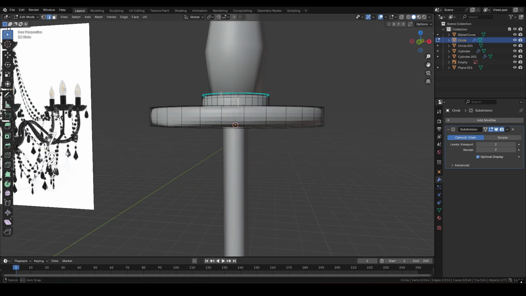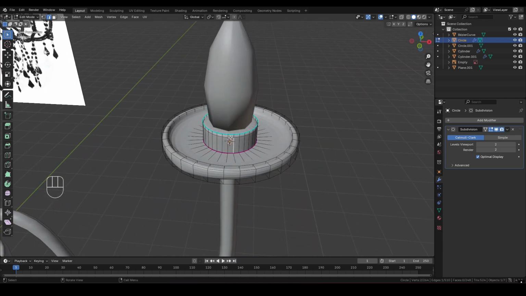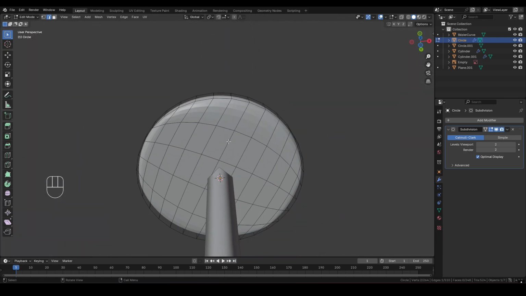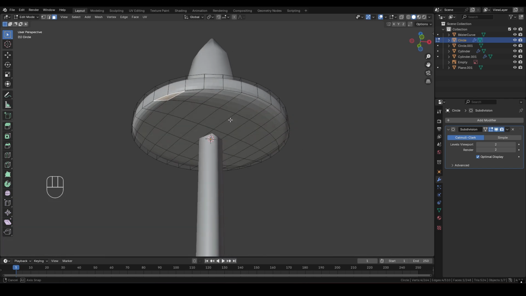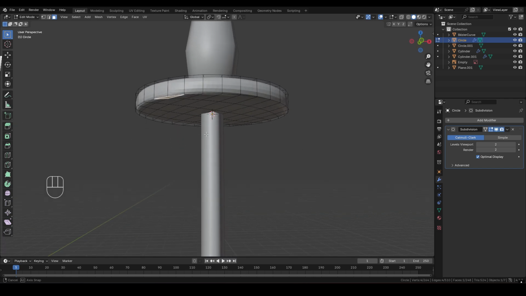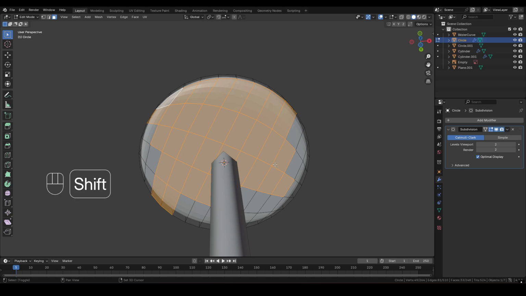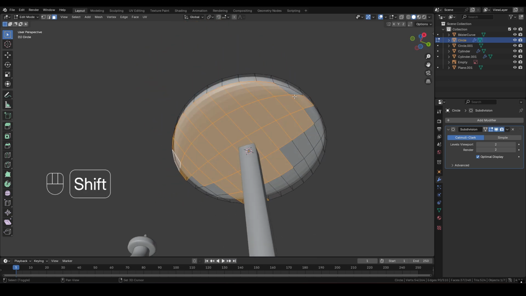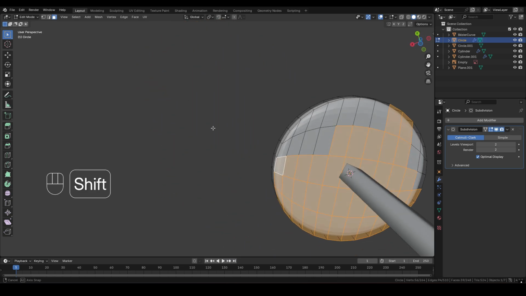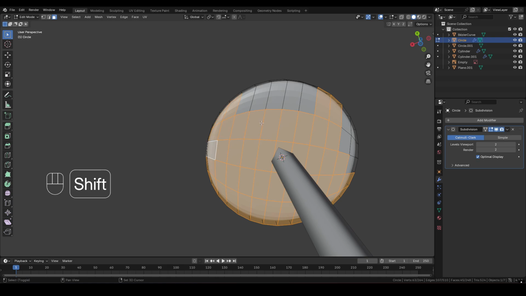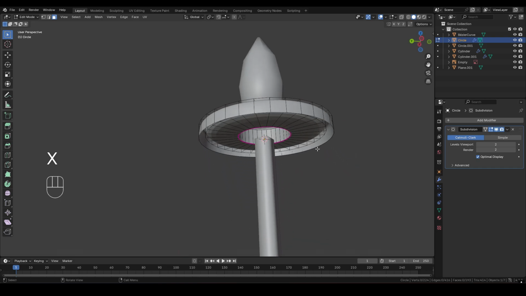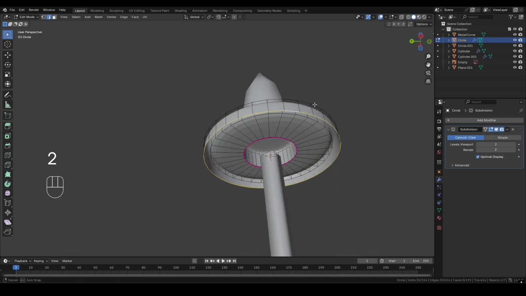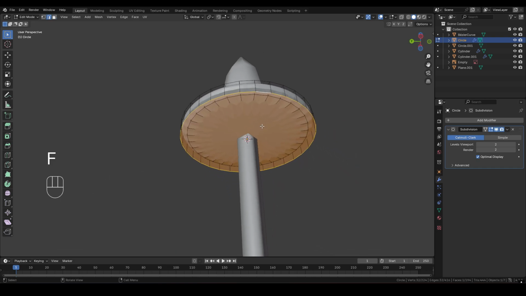I am actually going to change the geometry going around. I know I grid filled this earlier. I was just thinking now, possibly in this case, probably not a good idea because we are using too much geometry. So I'm going to just remove that and just select the edge loop and press F to fill.